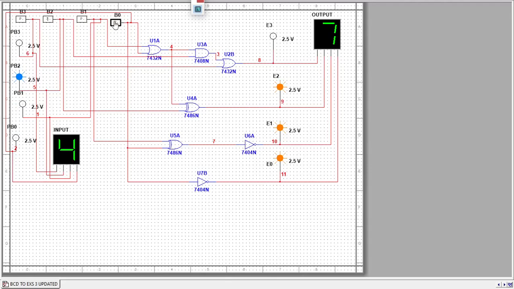And when we are giving 5 as input, we are getting 8 as output, which is 5 plus 3 is 8. And while giving 6 as input, we are getting 9 as output. 6 plus 3 is 9. While giving 7 as input, we are getting 10 as output. 7 plus 3 is 10. While giving 8 as input, we are getting 11 as output. 8 plus 3 is 11 and 11 is represented by B. And the BCDs are valid up to 9. After 9, it is considered as invalid states and the outputs are represented in don't care terms.